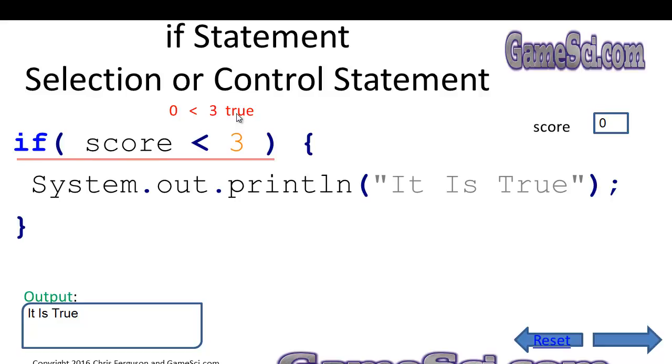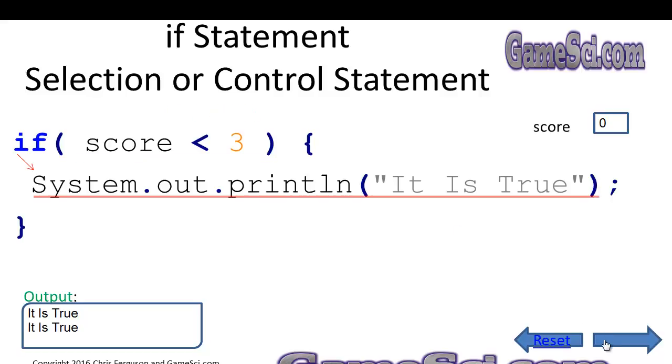As a true statement, what is this code going to do? The code is going to enter the if block and execute the code inside the if block. Once again, you can see "it is true" shows up in our output. When the condition is true, execute the code in the if block. And of course, when that code is done, it simply exits the if statement and continues on with the program.